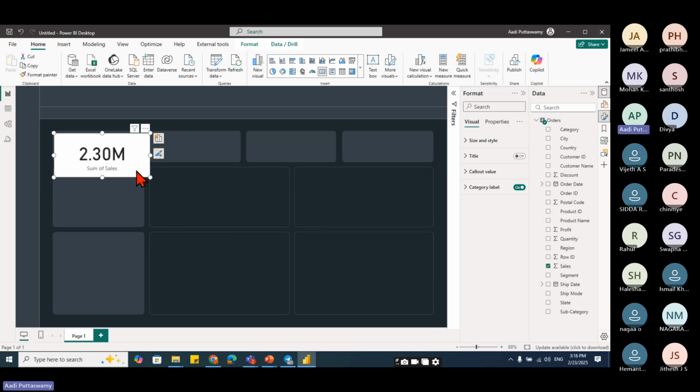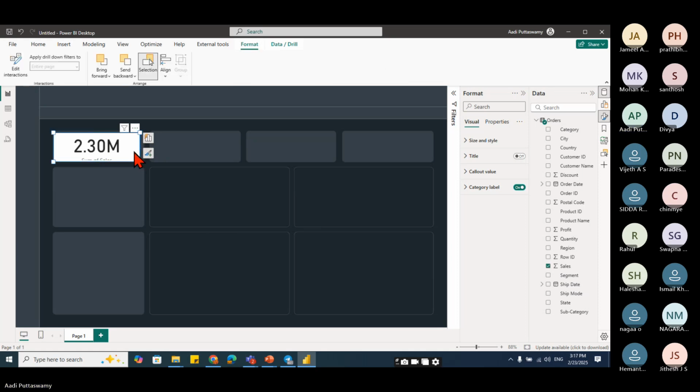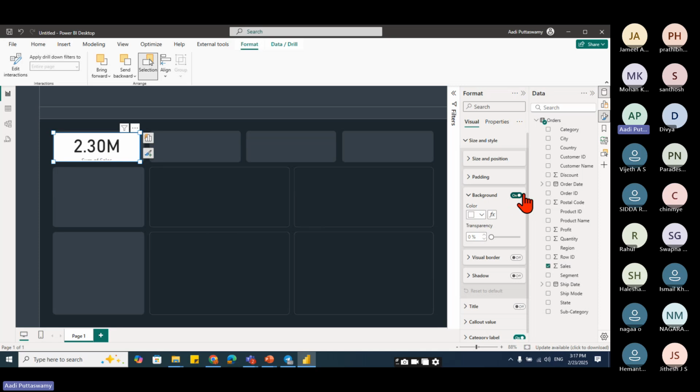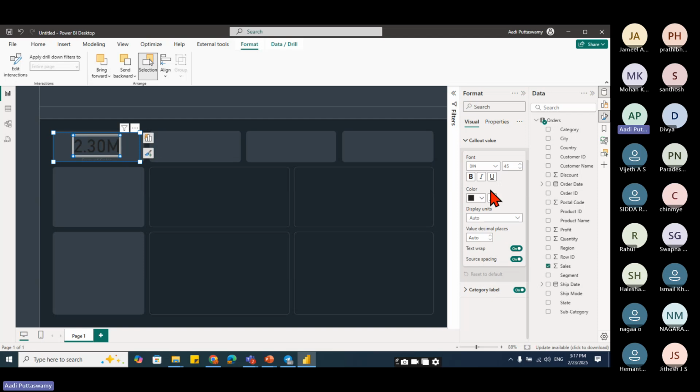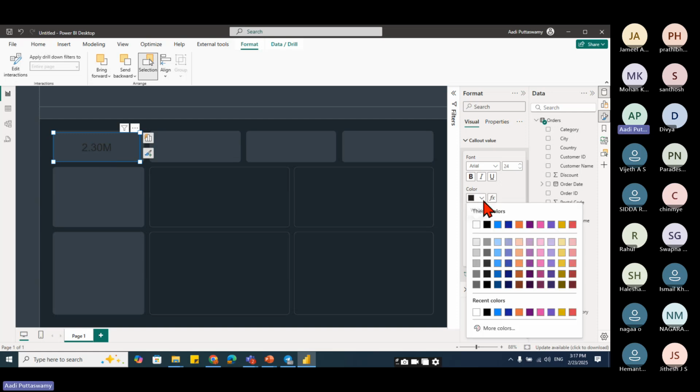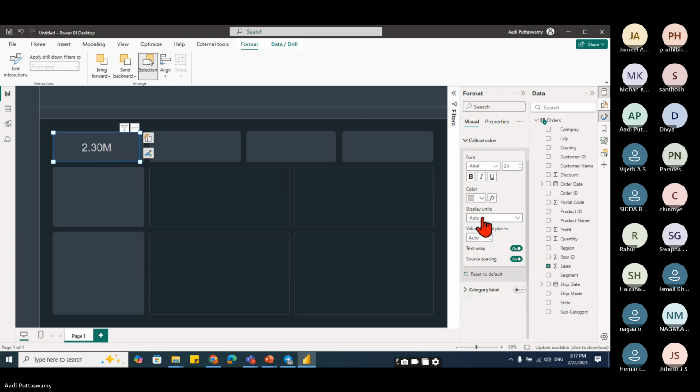Now I'll keep it here, but I'm not happy with this. The formatting is not good. See, the template is so good, and if I keep something like this, do you think it is looking good? No. So I'll format this. Just double click on this, and I'll remove the background. I'll go to the text color, select Arial, and make it size 24. The category label, I'll just remove. This one I'll give a gray color, a little darker gray.